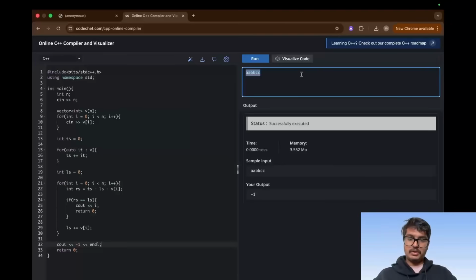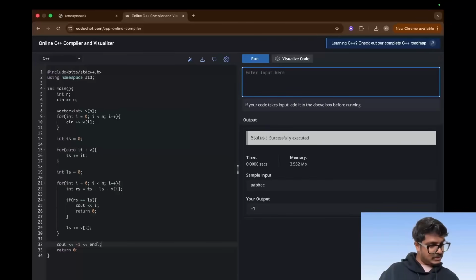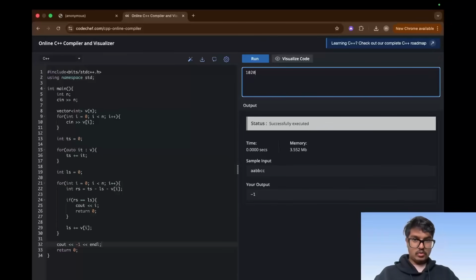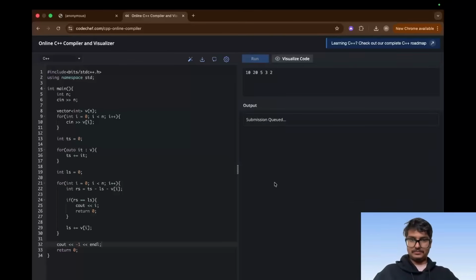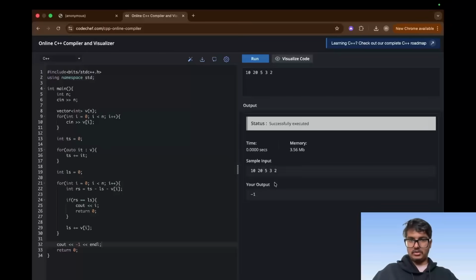So what was our input? The input was something like 10 20 5 3 2. So for 10 20 5 3 2, the equilibrium index was 1, right? We will return 1. Let's see if our code is working correctly or not. Here it is giving -1. Let's see why it is giving -1.